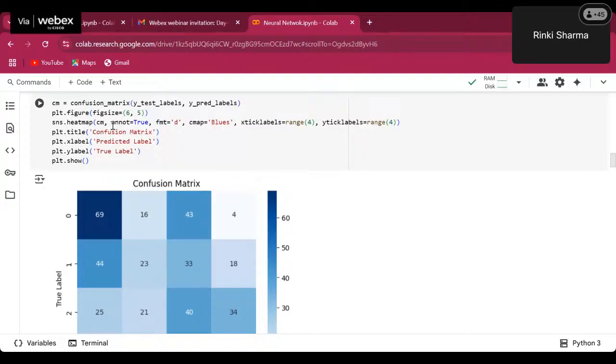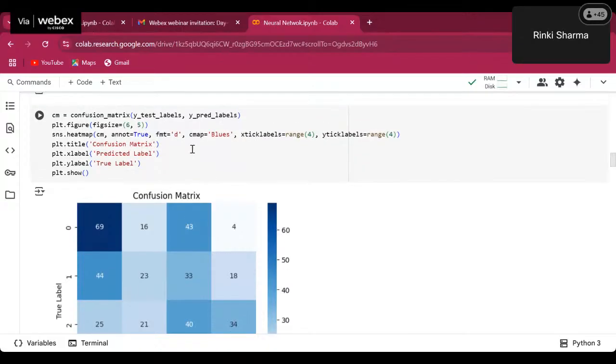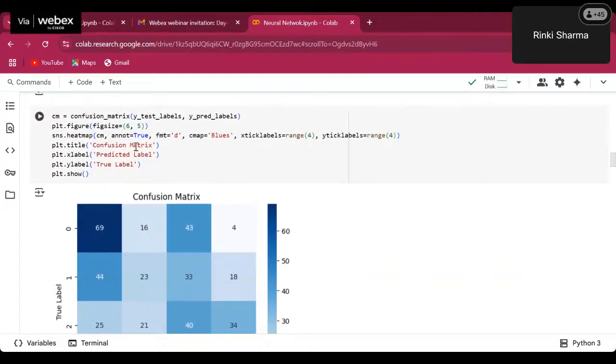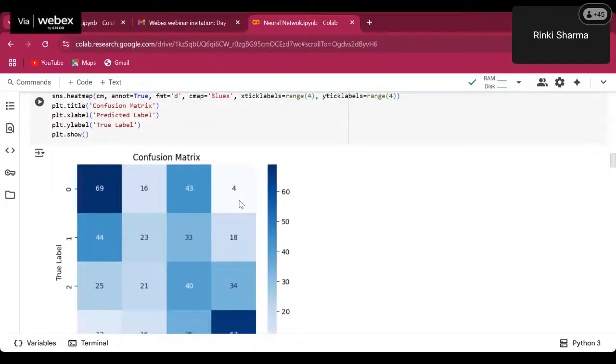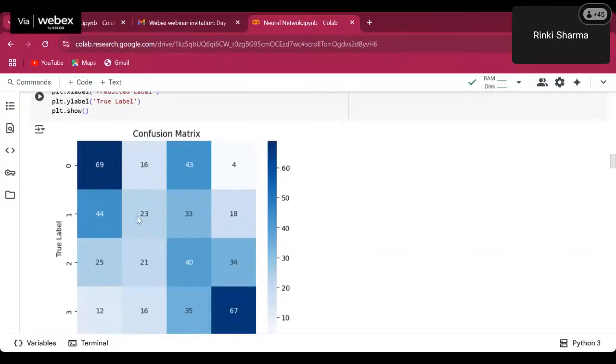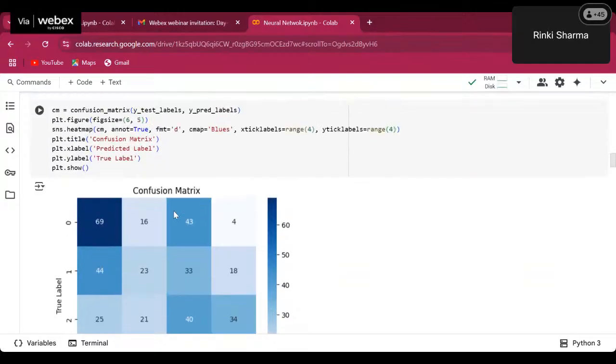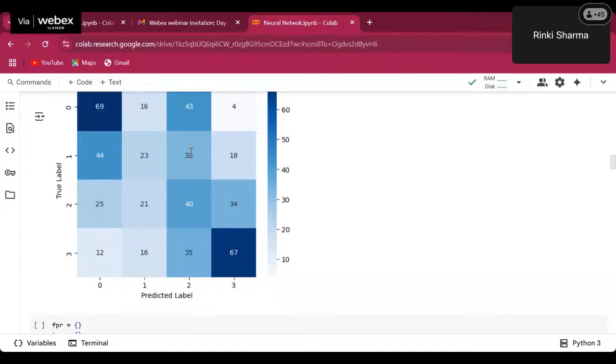Again, the confusion matrix. So now you can see how the code is reduced by using these libraries. The whole computation has been done behind the scenes. Because we have 4 classes, the confusion matrix will be 4 by 4. And again, annot true will provide the values in, and fmt d will take integers.